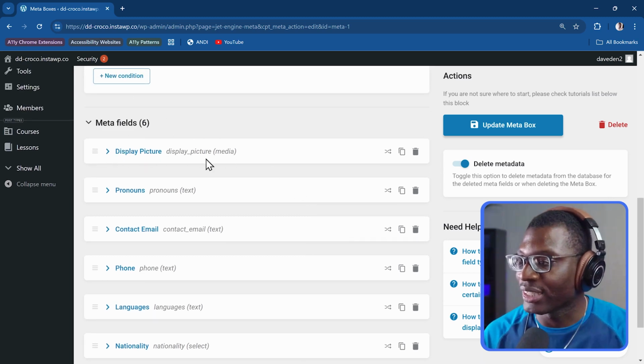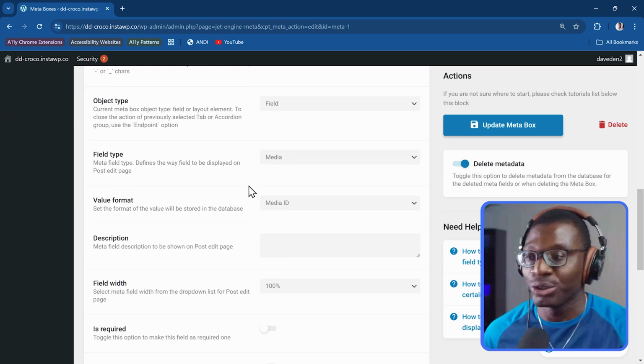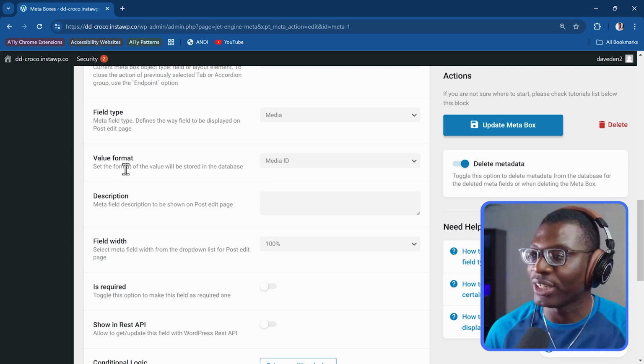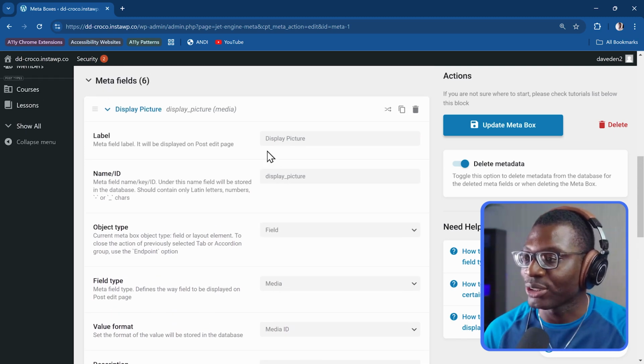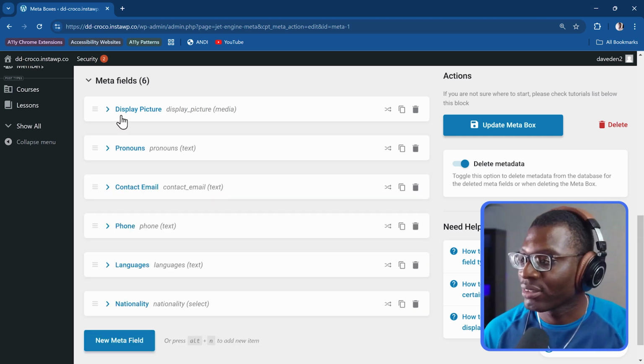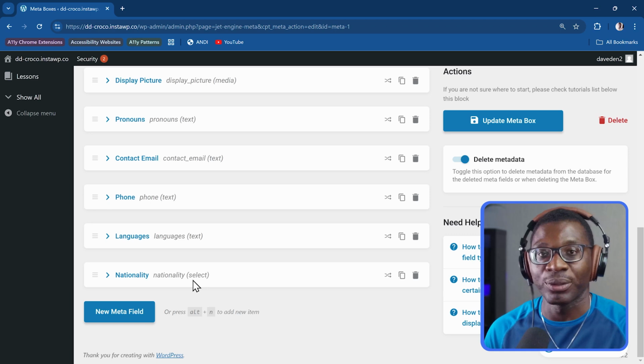The ones I created are mostly the media field. I prefer to use media ID because that is the easiest one to work with. So the value format for the image is media ID. I've set up the label and the name gets automatically populated. For the other ones, they are mostly just text. And then there is a select field.